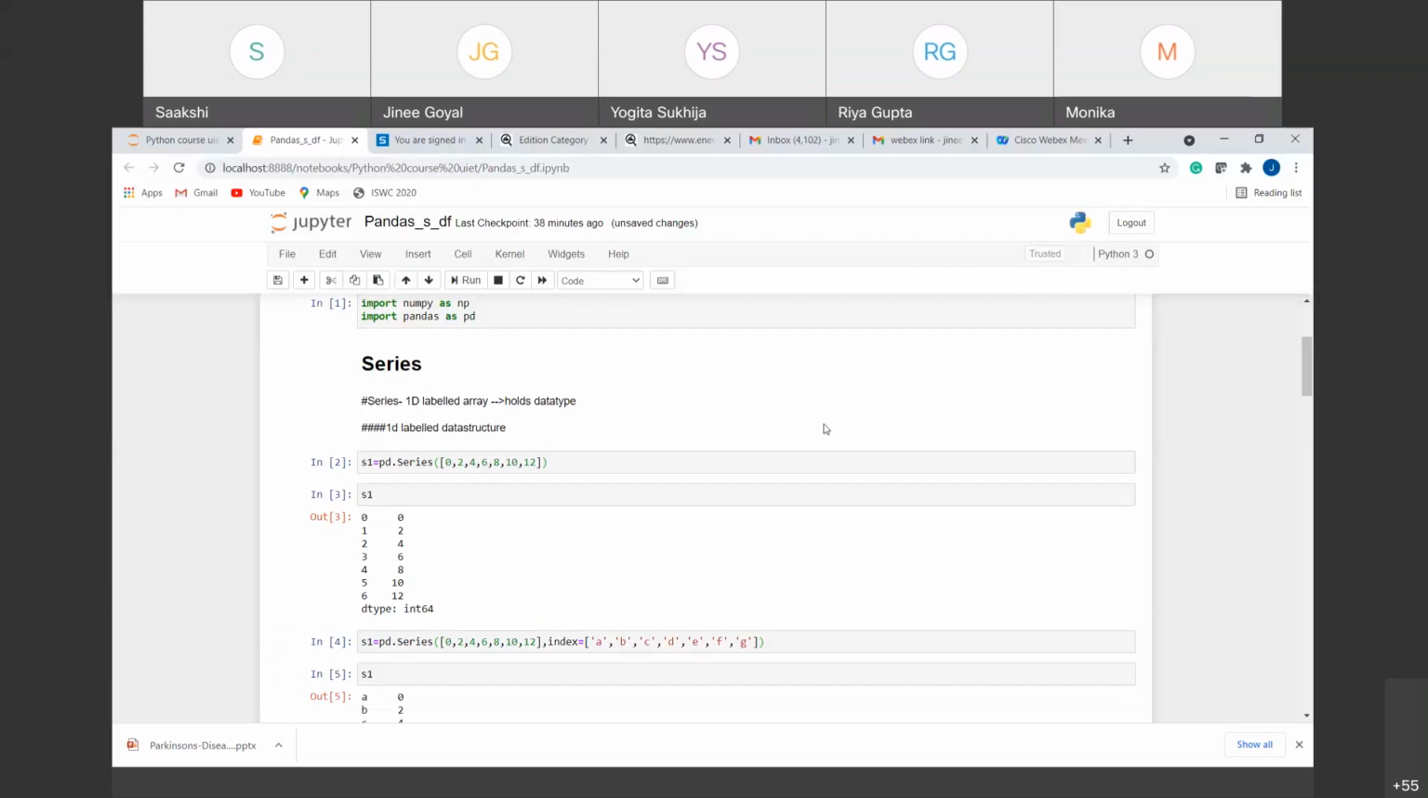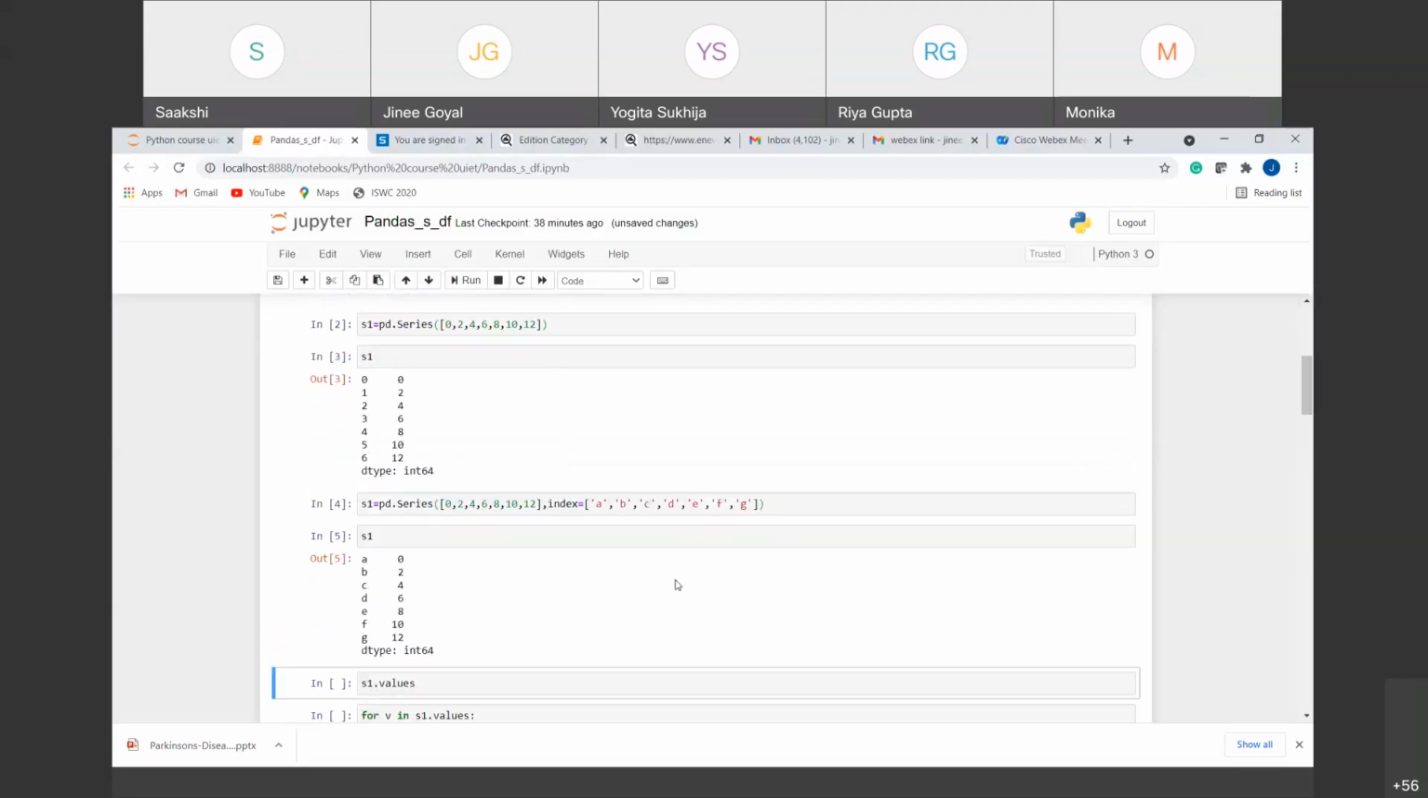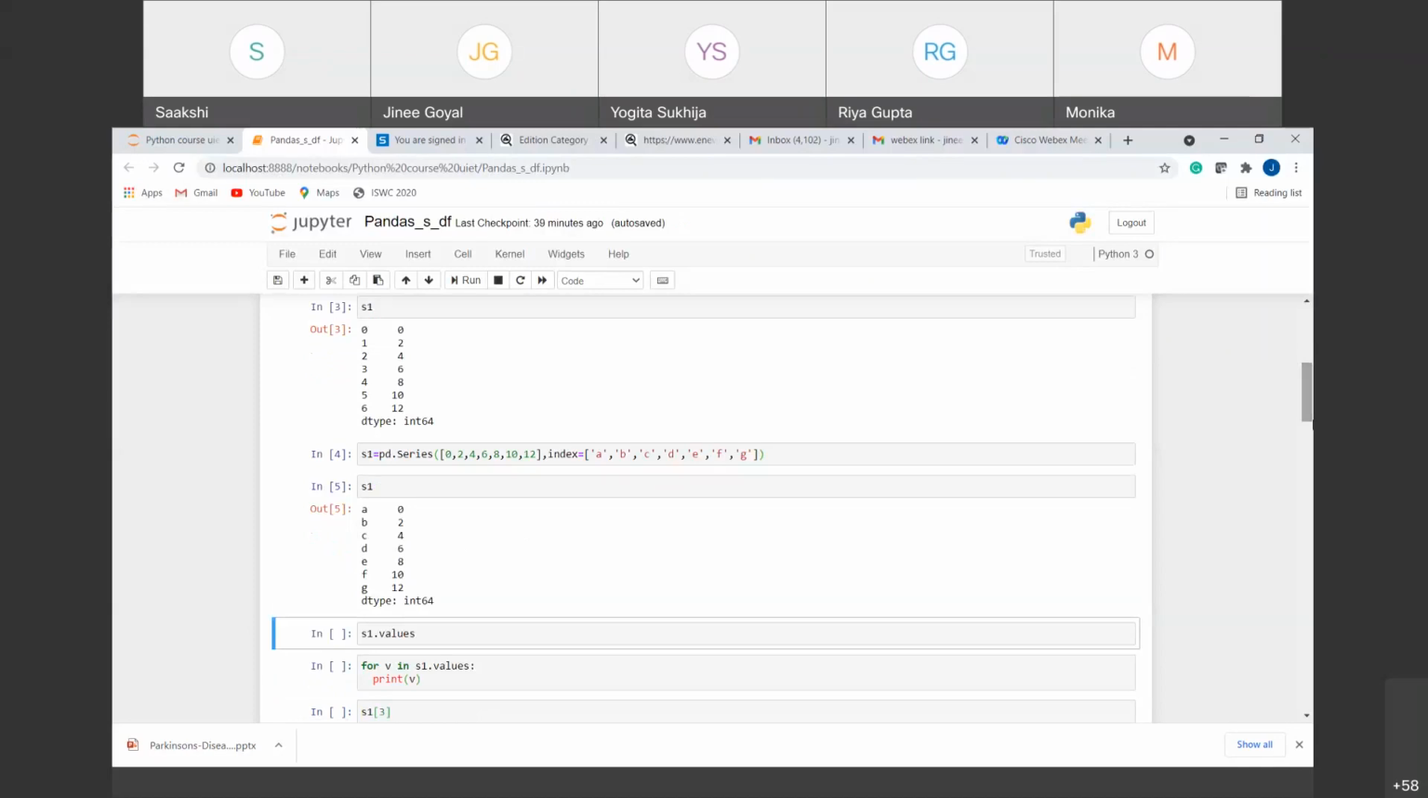So if I run this, you can see that the A index has been given a value 0. Similarly, B index has been given a value 2, right? So this is how a series is different from a 1D array. You can give any indexing name to it and you can define a series. So it is very easy to call. Just like I told you, consider it as keys and values, right? The index is like keys and these values are like the values that are defined for each key.